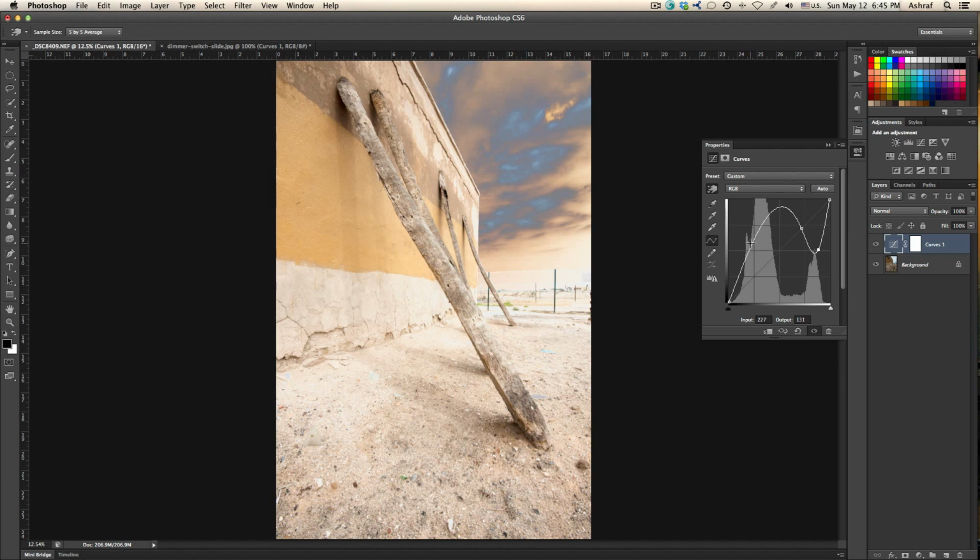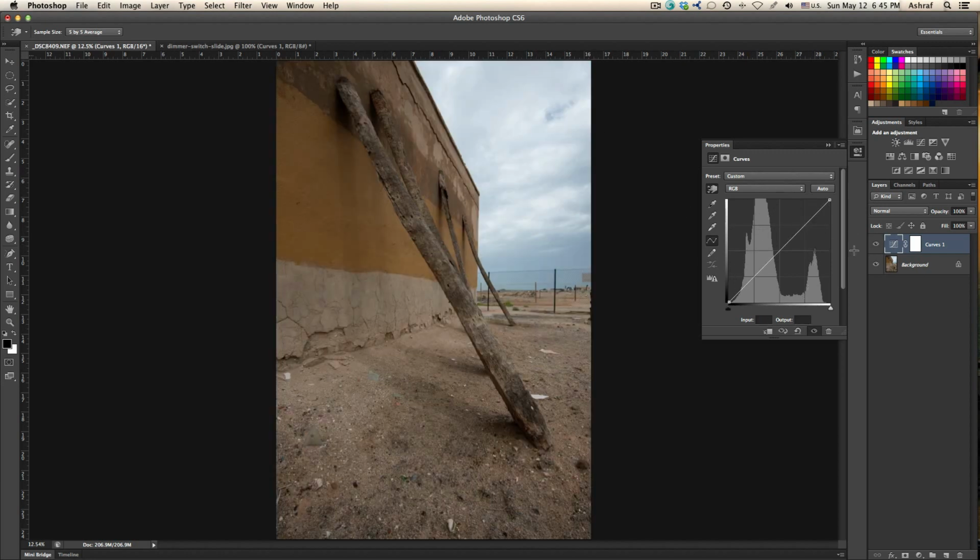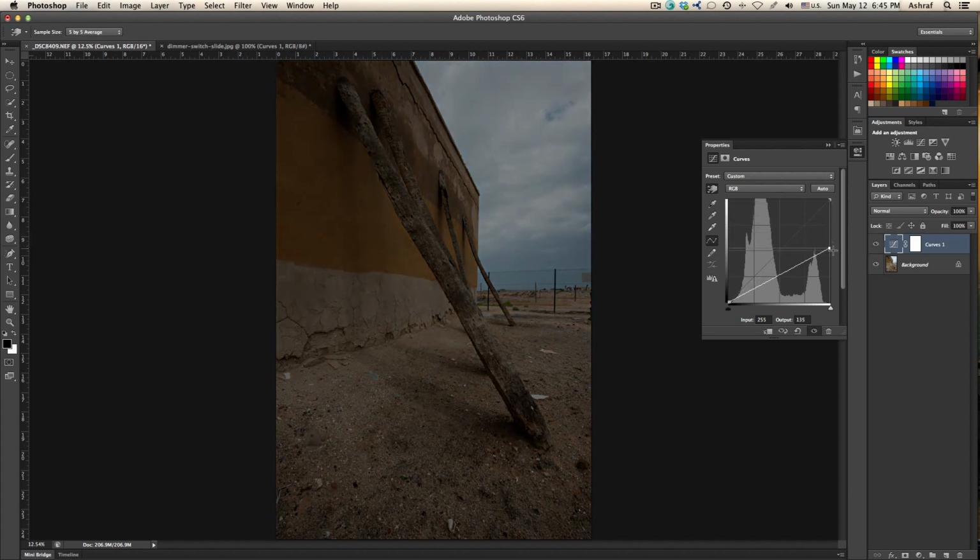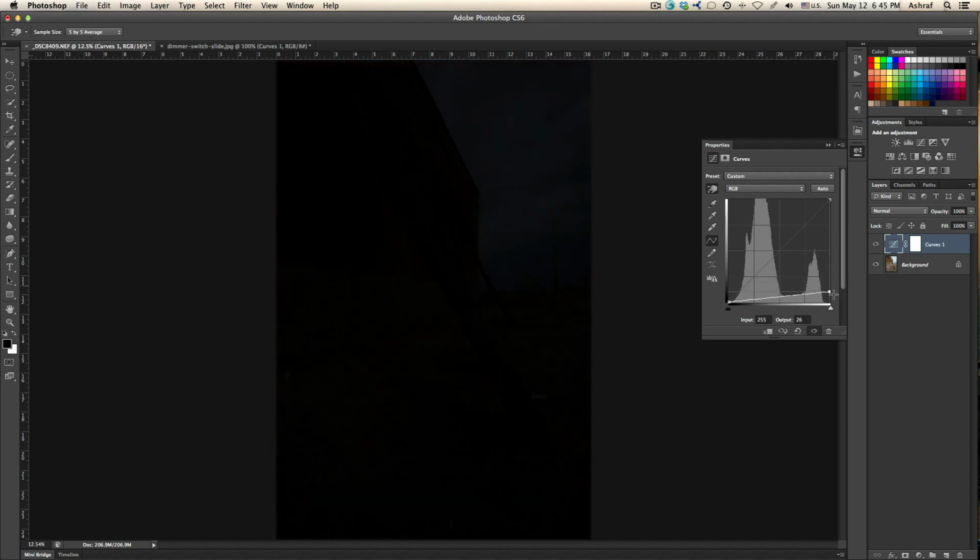Let me demonstrate exactly what's happening. I have my brightest area in my image, which is the white, and I have the darkest area in my image, which is the black. If I take my point, which is the white, all the way down, look at what I'm doing to my point. It was totally white. Look at this area, this place. It was totally white, and I'm going to take this point and change it all the way to the black.